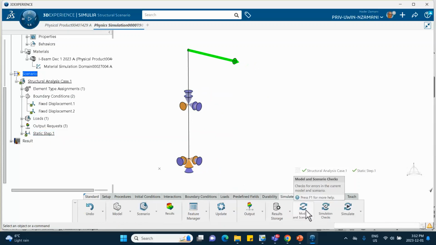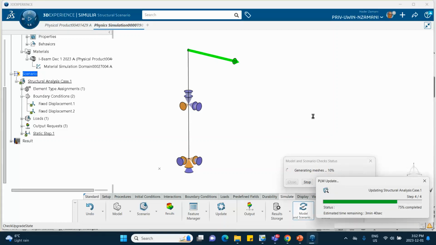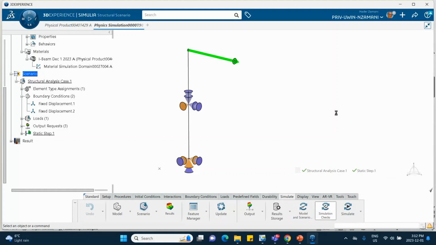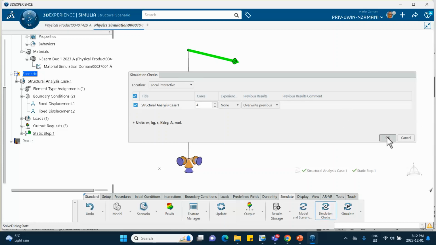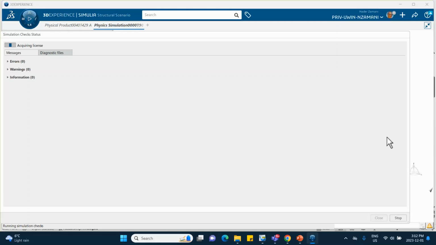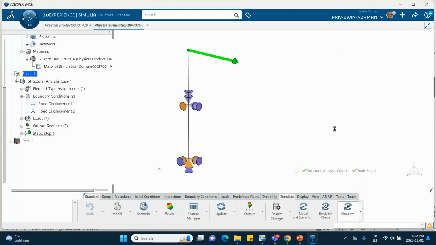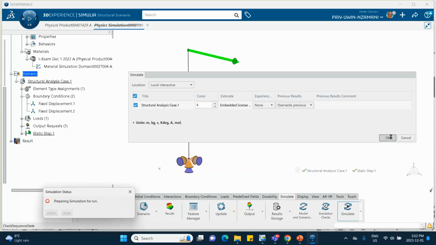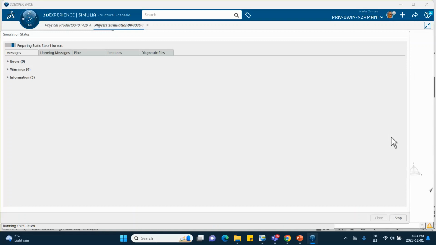We go to simulate. First of all, model and scenario check. I don't anticipate any problems unless I forgot something. Good. Let's do a simulation check. All right. Okay, it's almost done. These things are the counterpart of the data check in the ABAQUS program. Okay, good. And then we're going to run it. Nothing fancy. It's just going to bend to the right. Right meaning in the y direction, because that's the direction where I'm applying my force.